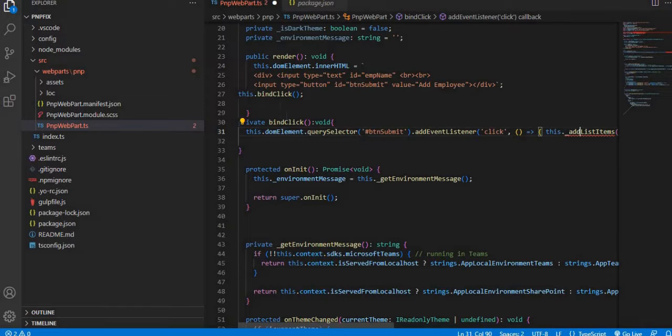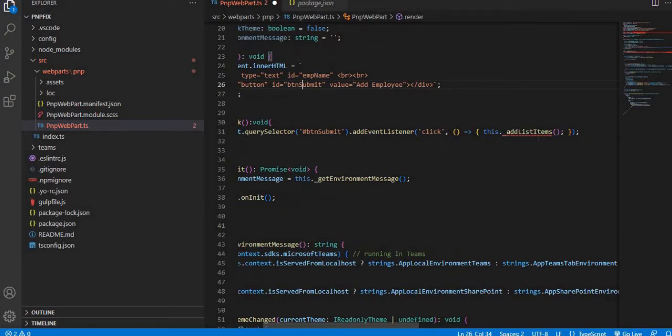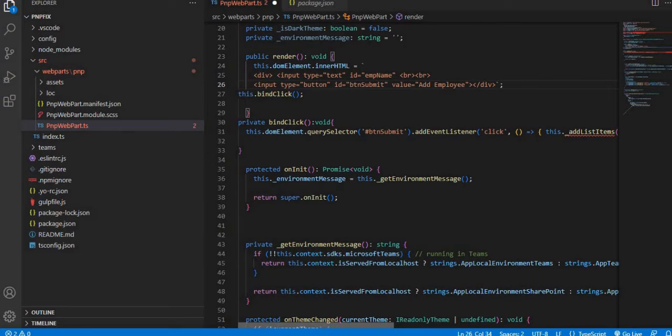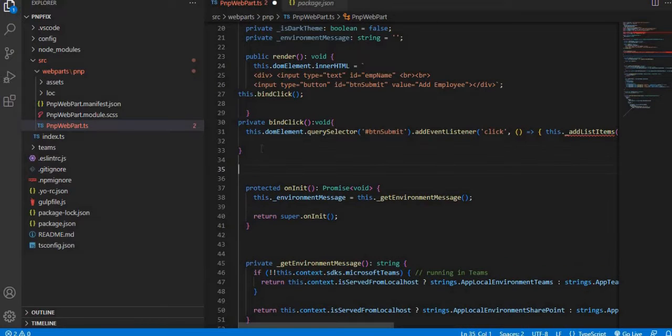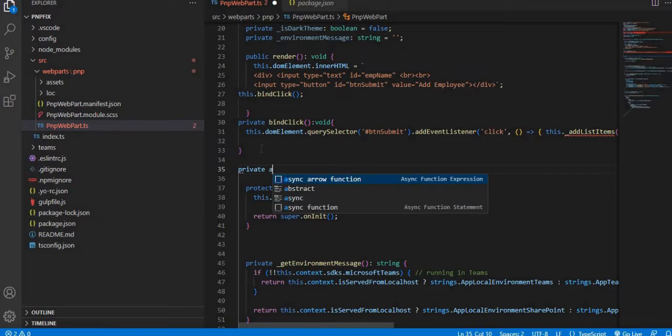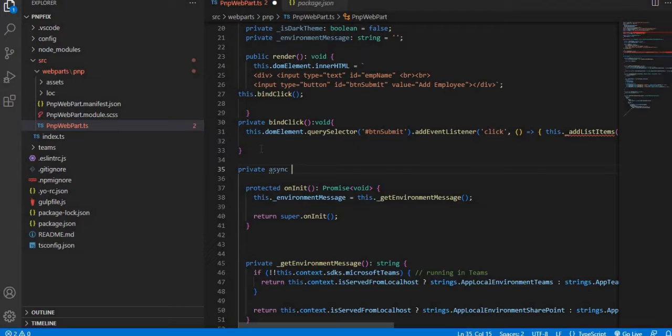Bind click. So in the bind click, we are adding the event listener to the button submit. And on the click, we are calling the add list item. So now we need to create the function. So here we will utilize the PnP in the add list item section. So what we have to do is we will create a stringless function. So private async. So we will put the function name addListItem.